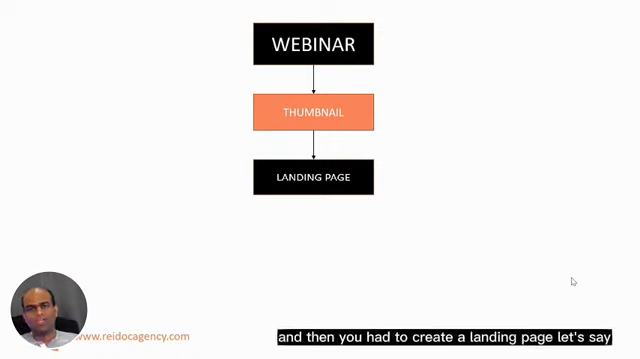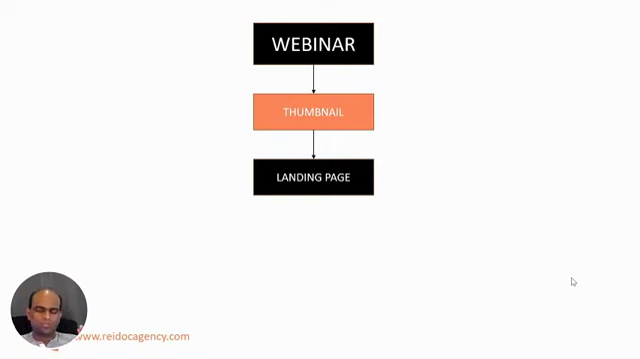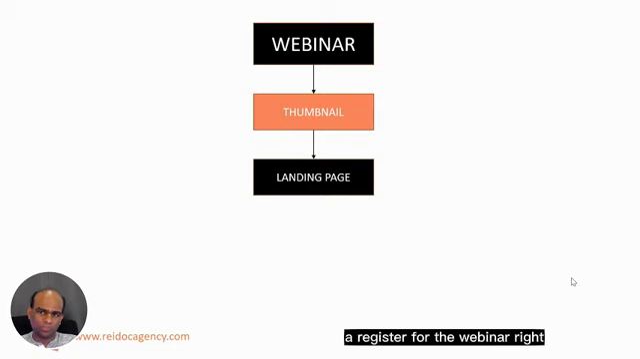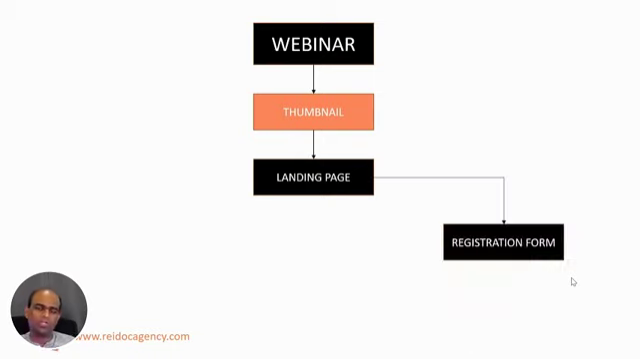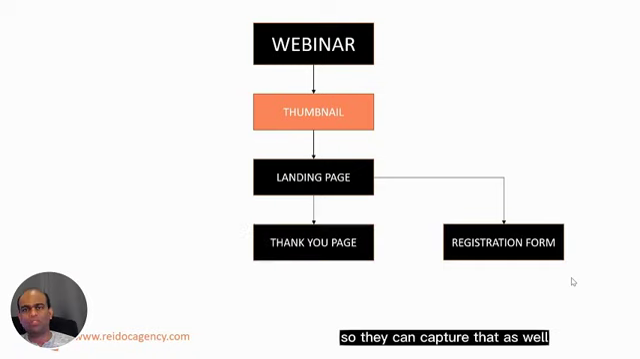And then you have to create a landing page. How do people find out about or register for the webinar? There should be a landing page which has details of the webinar, and it should have a registration form where people put their name, email address, and phone number so that you can capture that as well. And once they submit the registration form, there should be a thank you page thanking them.